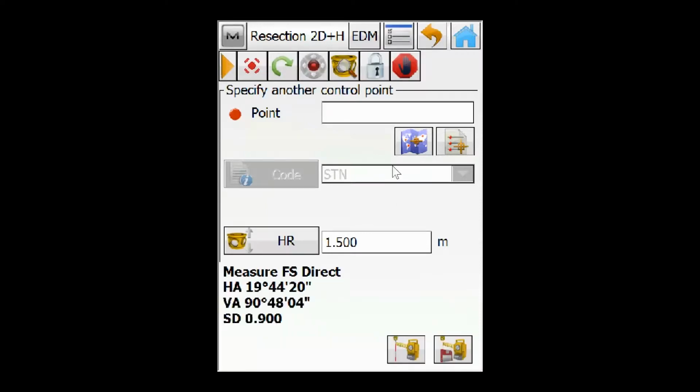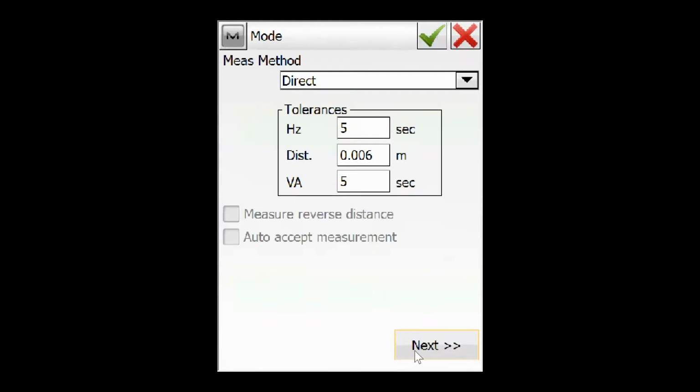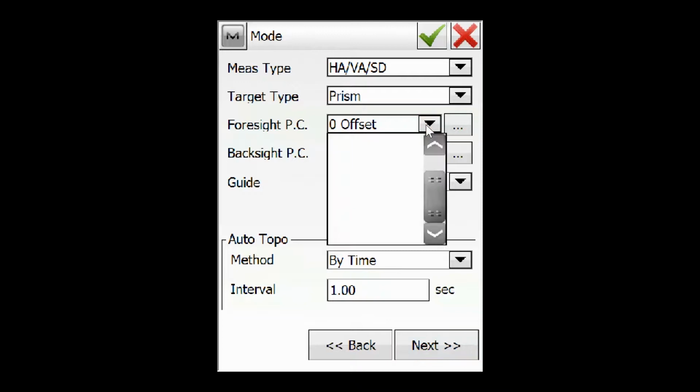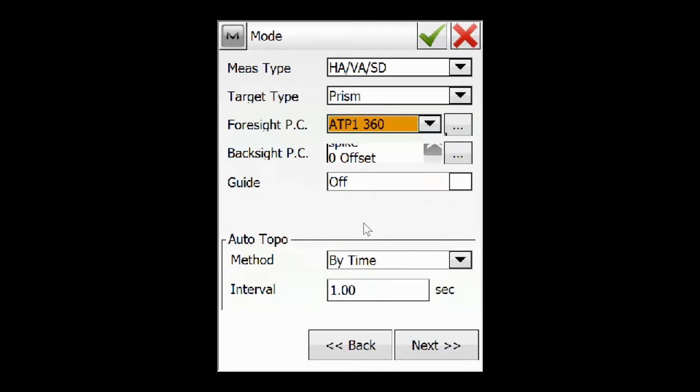The second known control position is station 100. And importantly, this has a different prism constant. So I'll go to my options screen and change the Foresight prism constant. In this case, it's to an ATP1360, which is the standard robotic prism constant.